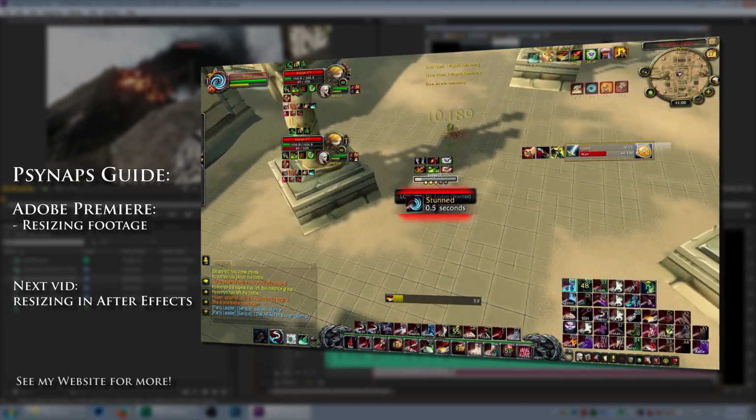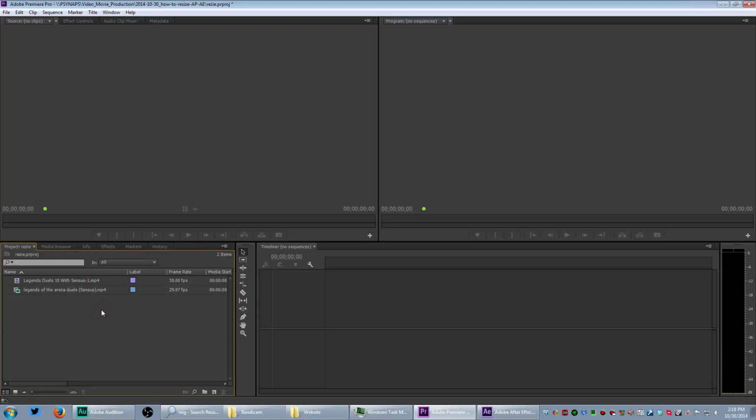One of the things that happens is that not everybody's screen resolution is the same. If you want to make a 1080p resolution video, but you capture at a slightly smaller resolution or a slightly smaller screen size, then what happens is you can sometimes get some black bars on the side of your video. And let me demonstrate.